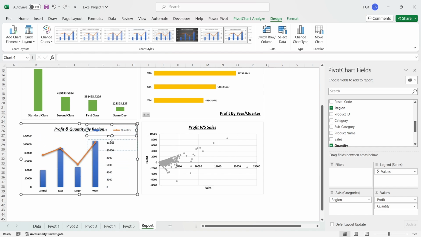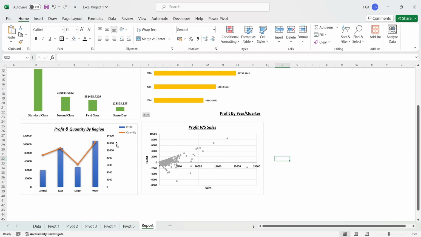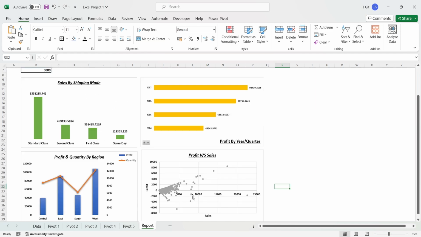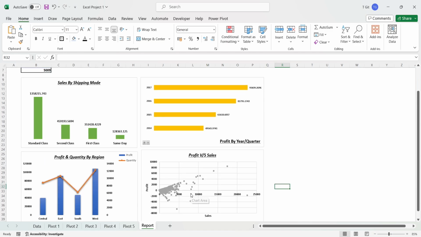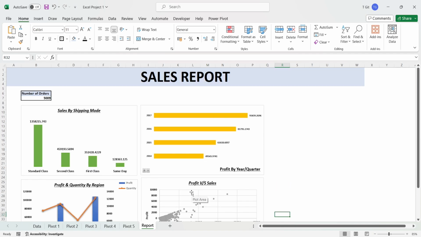Yes, so you can place it at any suitable place according to your convenience. That's not the problem. All right. So this is how we have added different charts in our report. And in this manner, you can create an Excel report and you can create different visuals and add these different visuals to your report, right?